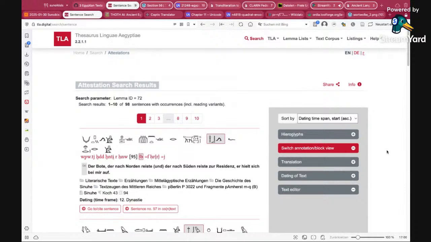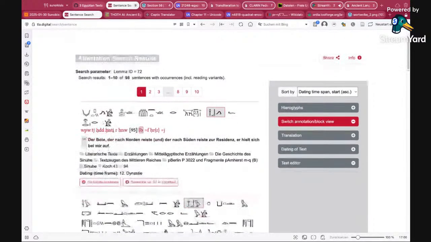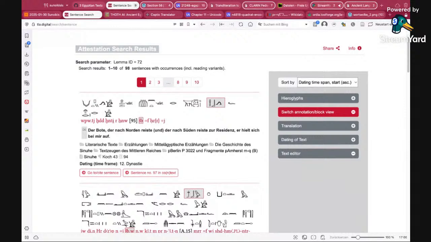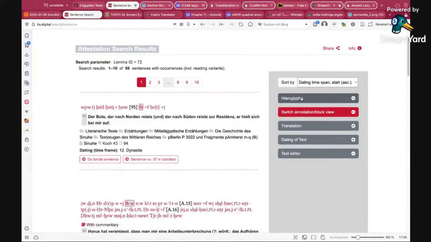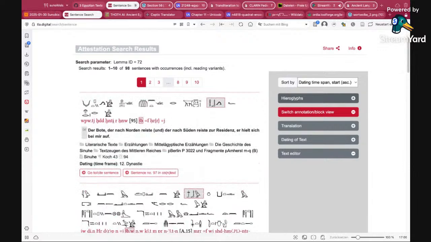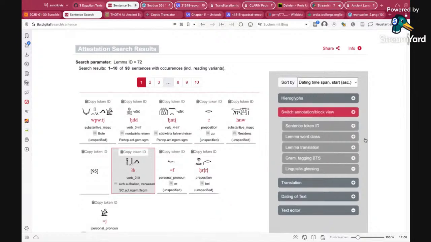Depending on your interest, what you want to look at in detail, you again have the choice to switch on and switch off all kinds of different layers of annotations here. You can have the hieroglyphs displayed or not. I think usually you want to. And you can switch on the annotation block, and that is also quite comprehensive.